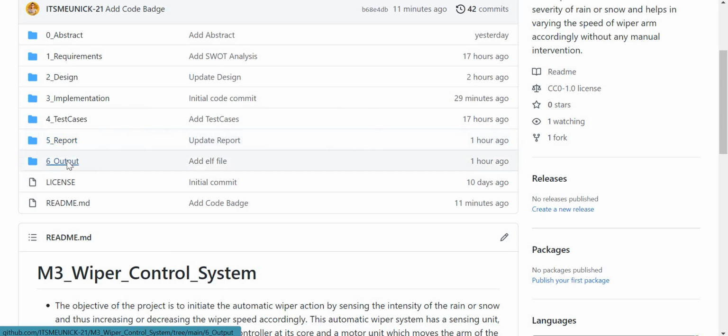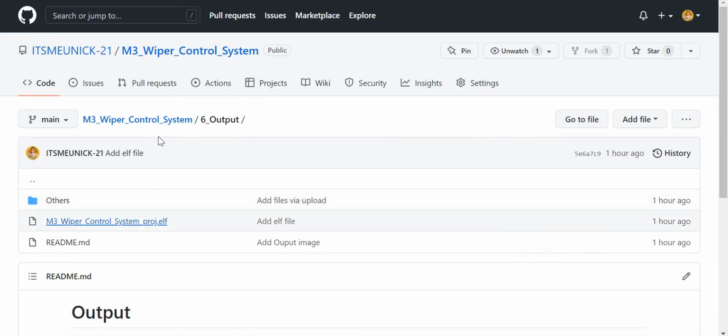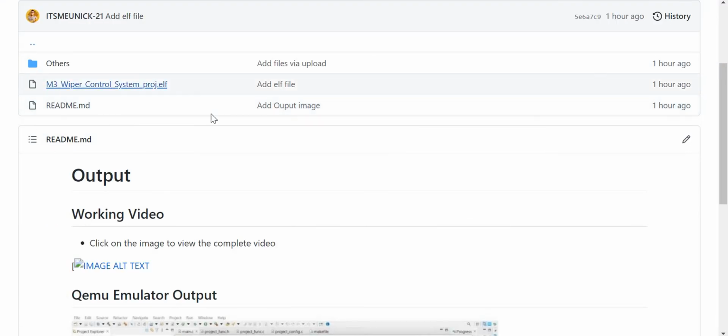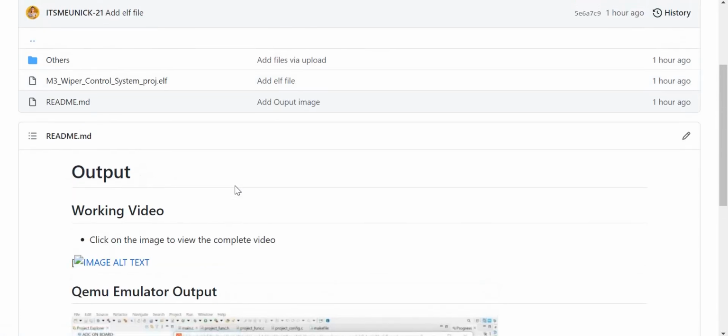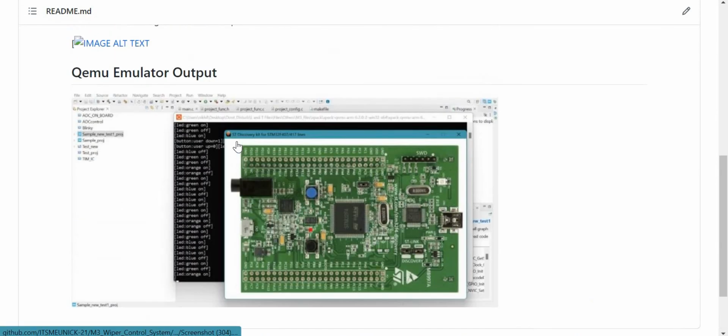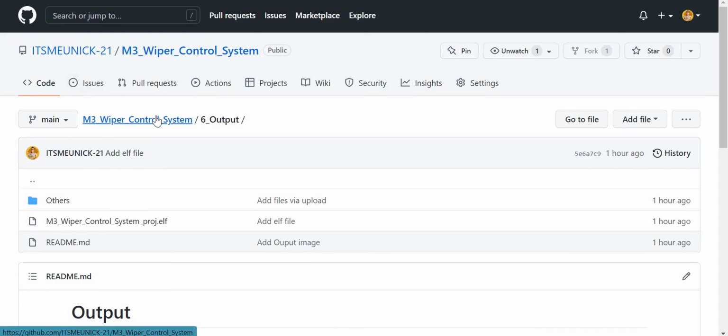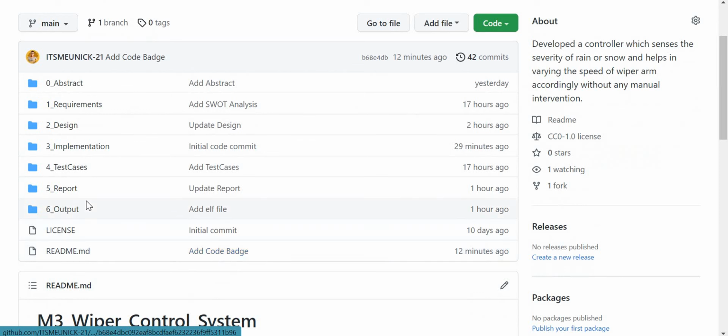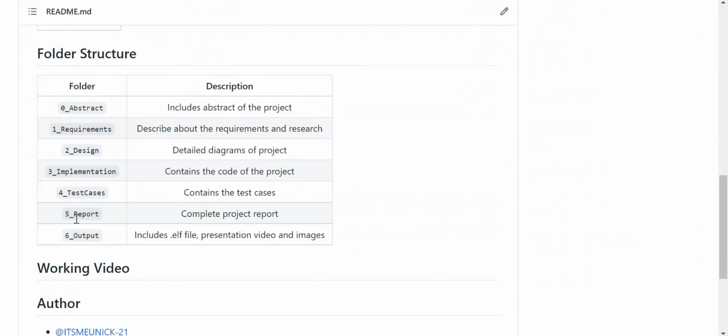Here you have the output file, the .elf file. You can just hit it and emulate it if you want to see the output. And here is the emulator output. So that sums up every part of this repository.